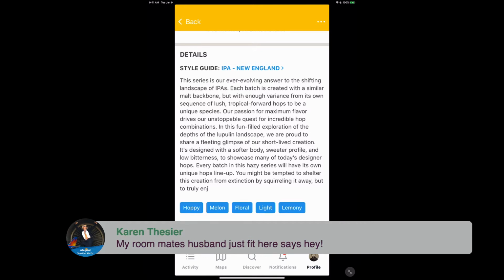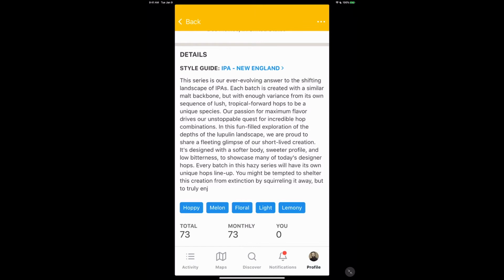But yeah, what I love on here is they go into quite in depth. They normally kind of explain out. A New England IPA is just a hazy. It means it's unfiltered, so it's going to be very fruit forward. So there's not a whole lot in here. As they say at the bottom, every batch in this hazy series will have its own unique hops lineup. That's what I already kind of talked on. But it does have a lot of flavor.